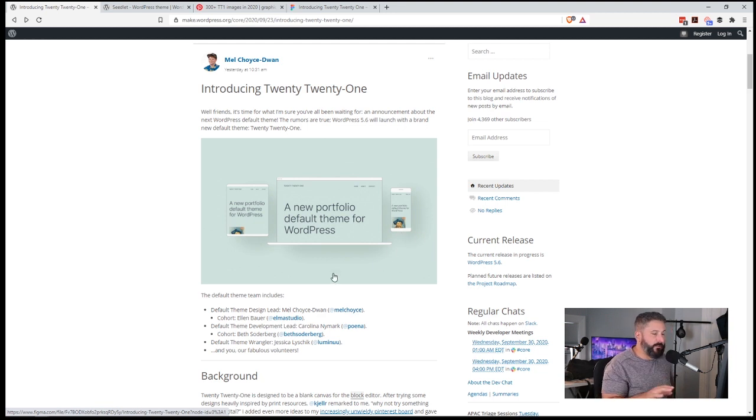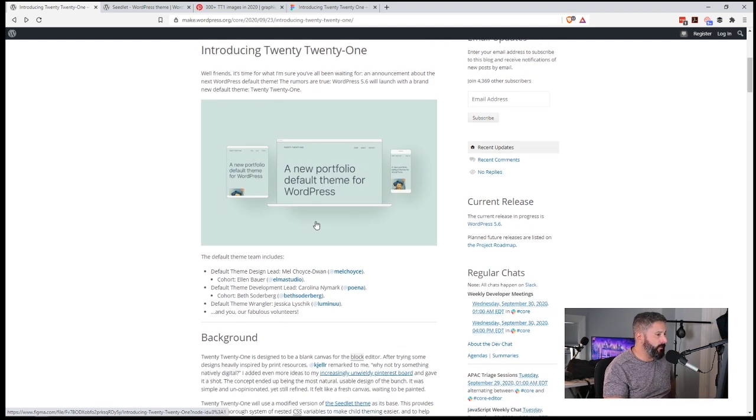You can go to make.wordpress.org under the core category. You can take a look at all of the stuff that they've posted here. And we can see right here the thumbnail of what the future of the 2021 theme might look like. They also link up to the Figma file.